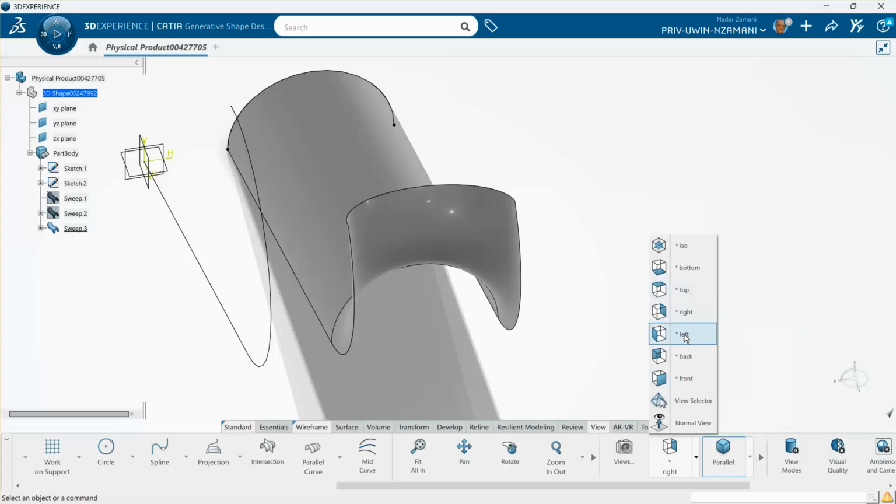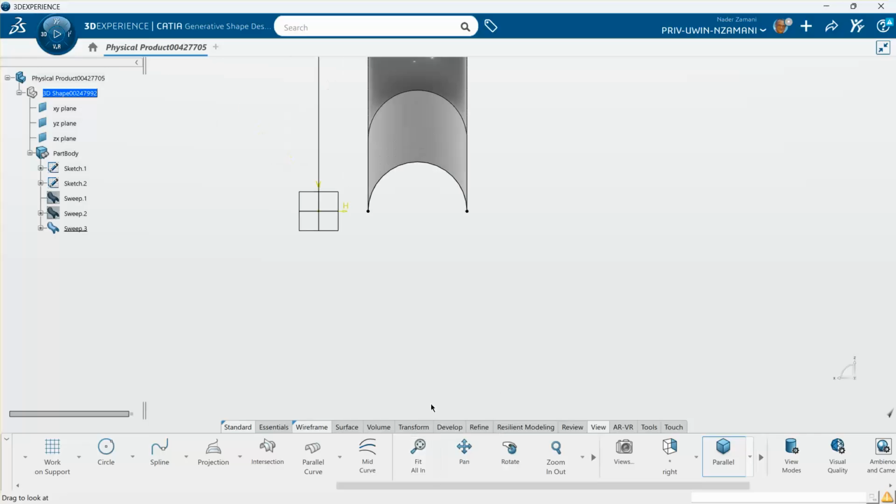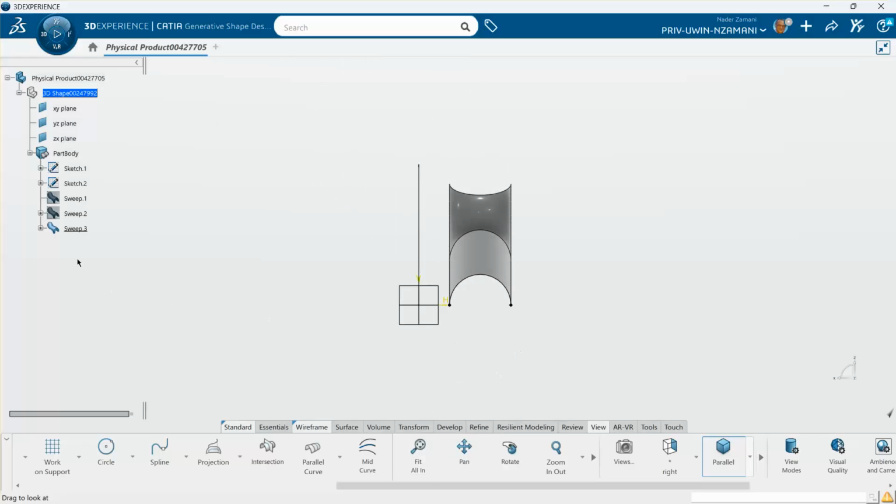I don't know whether it's the right or the front. Let's look at which one we want. So front is like that. No. Let's go to the right one. And then fit it. Okay, now it's easier to see what's going on when we rotate.